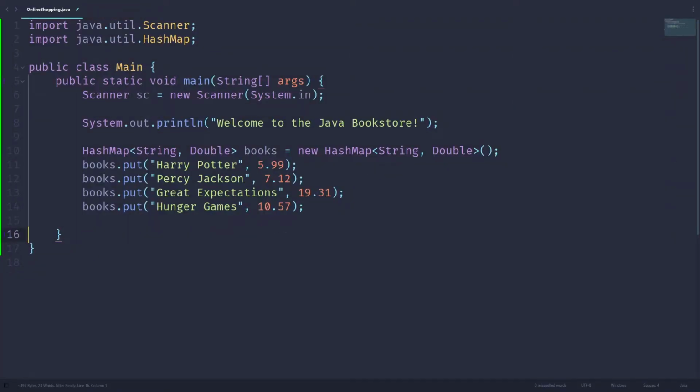So now what we can do is we can ask the user, which book do you want to buy? And depending on what book the user wants to buy, we'll be telling them the price of the book. So what we can do is let's first tell the user which books they can buy, and they can choose from there. So let's just print out.